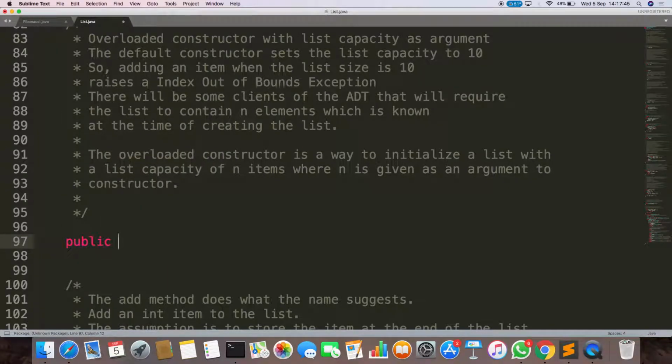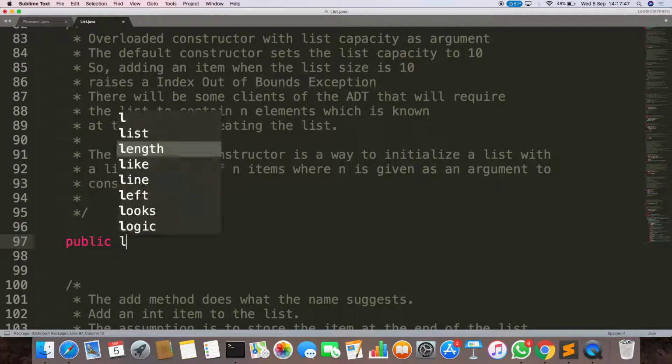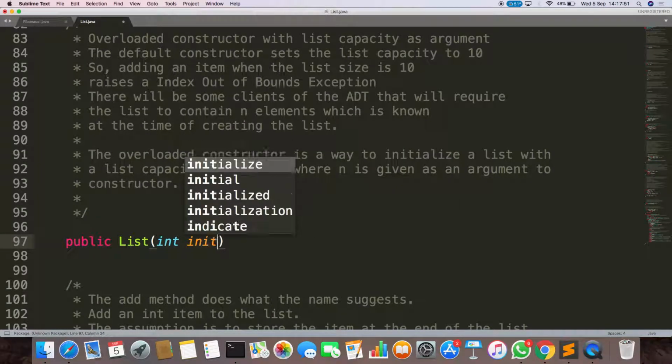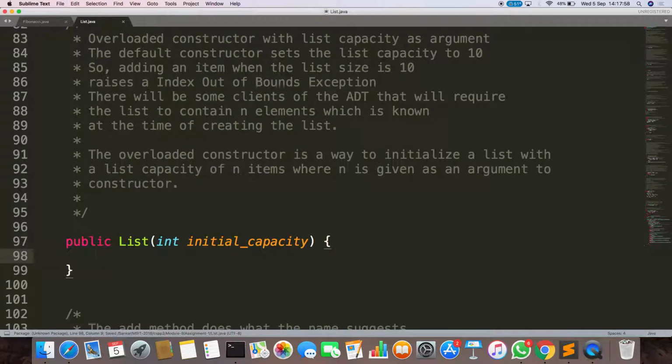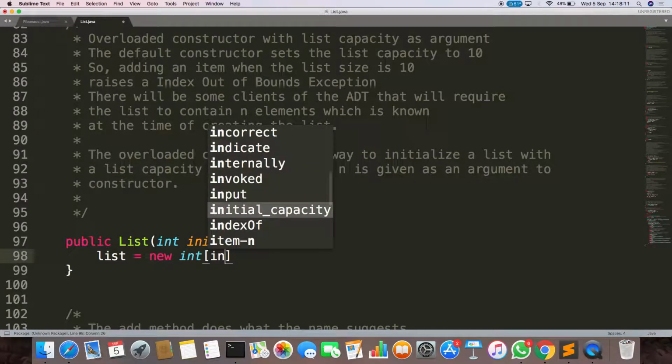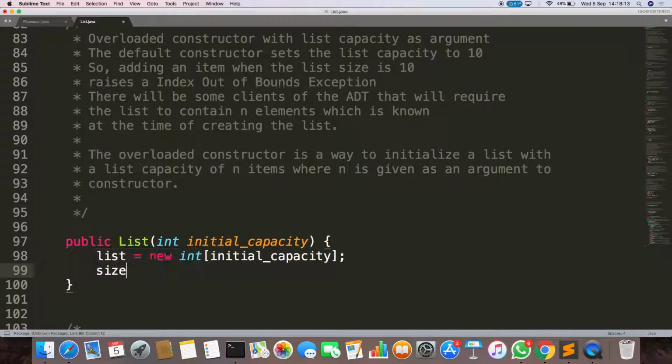So public List. No. The constructor List of name, int capacity. And we asked to give initial capacity. I'll say initial capacity or capacity. You can say both. Both are okay. Okay. So list equals to new int of initial capacity, right? So I have to say size equals to 0.